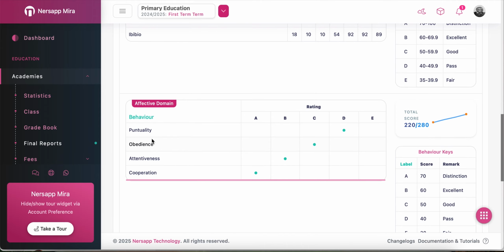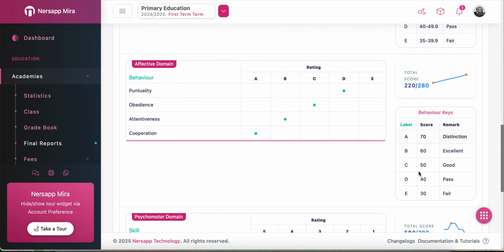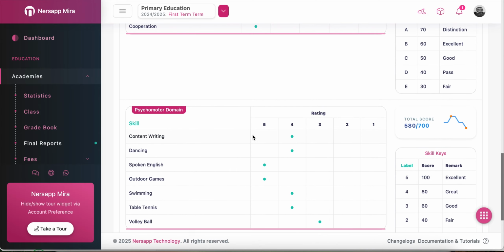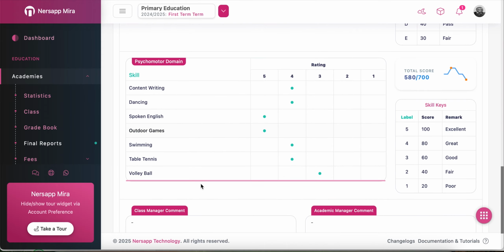So you get to see in punctuality, a person has D in obedience, your child has C in attentiveness, he has a B in cooperation, he has A and A. So you get to see all of these metrics. Psychomotor domain, which is the skills, you see it: content writing, dancing, spoken English, outdoor game. You get to see it and you get to see the keys, how the grades are being allotted.